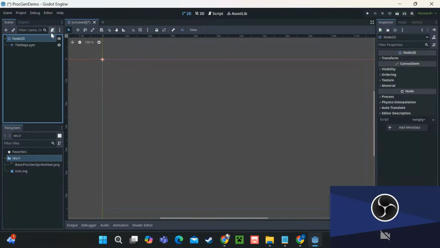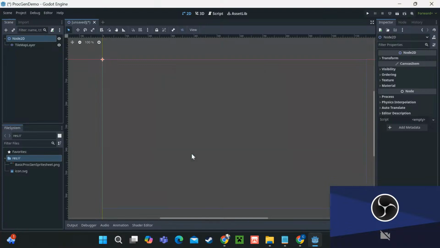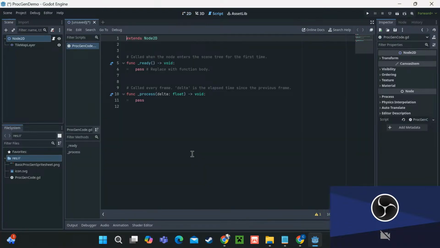So with that little bit of setup, we're going to go ahead and start working on the code. So I'm just going to call this prop gen code. I'm going to do create. And I'm doing this on the Node2D. If you want to do it on the tile map layer, you can. You just have to change a little bit how it actually does a few lines. But I just do it this way, so that way if I ever need to mess with the tiles, I can just do it directly in the one node everything's parented from.